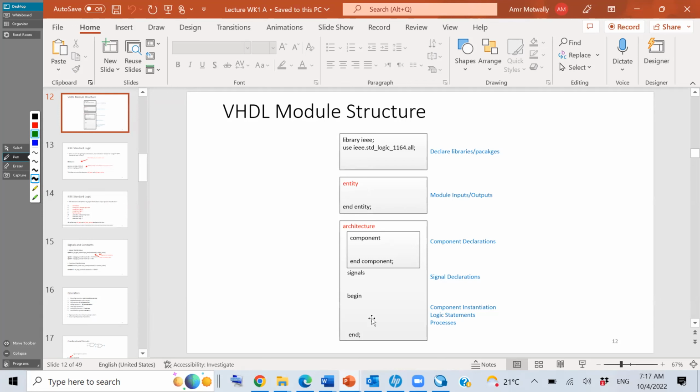Then this is the brain of my system. It starts with architecture and end. In architecture, I need to specify which entity that I'm going to use. This entity, I'm going to use it in here. Within this file, I may have or may not have a component. A component is the small module that I am going to call several times and repeat. I may have it or may not. In this program and the first maybe 5 or 6 programs, we are not going to have it.